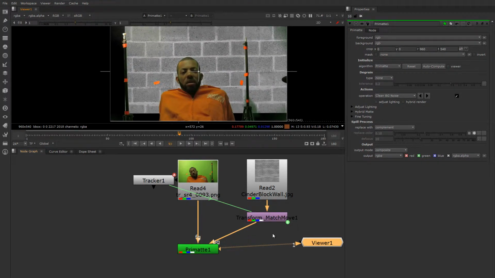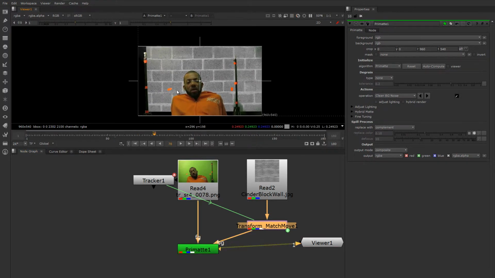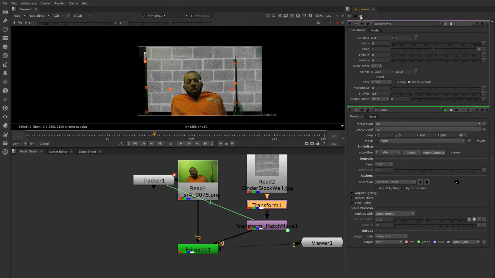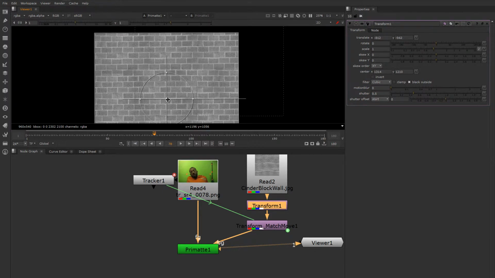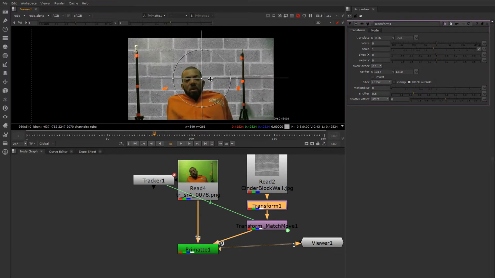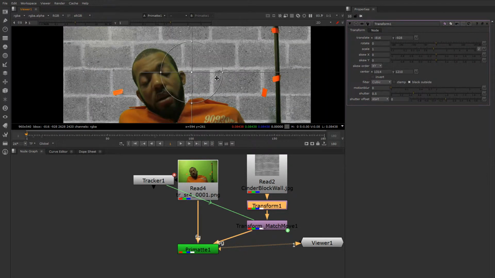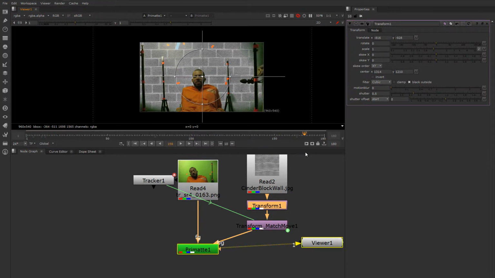In the Primatte node, I can see that my match move is not really lining it up as I would like. I'm running out of cinder block wall, so I'm going to put a transform, a simple transform, right above here. And I'm going to use that to position the background a little bit more appropriately for this shot. So on frame 1, which is my reference frame, this image is essentially 1-to-1. And depending on how far away those cinder blocks were meant to be and what type of blocks they were, you might need to scale them up or down. We'll just leave them at that size.